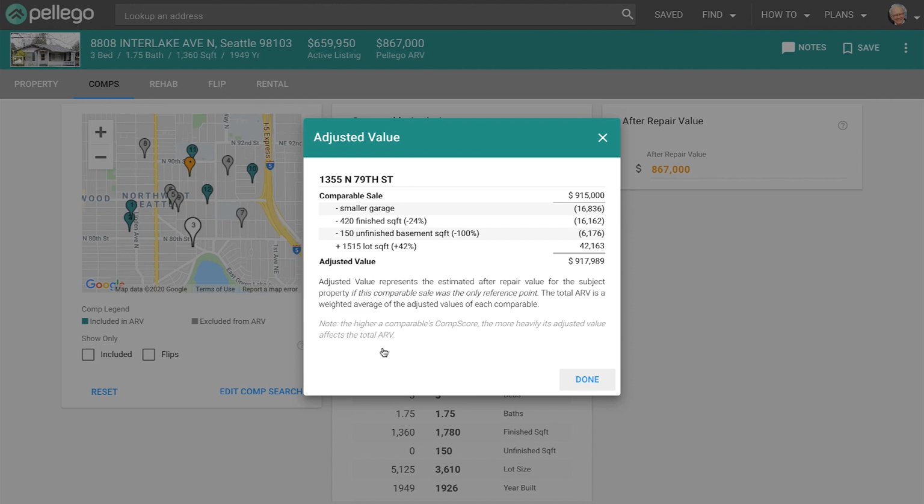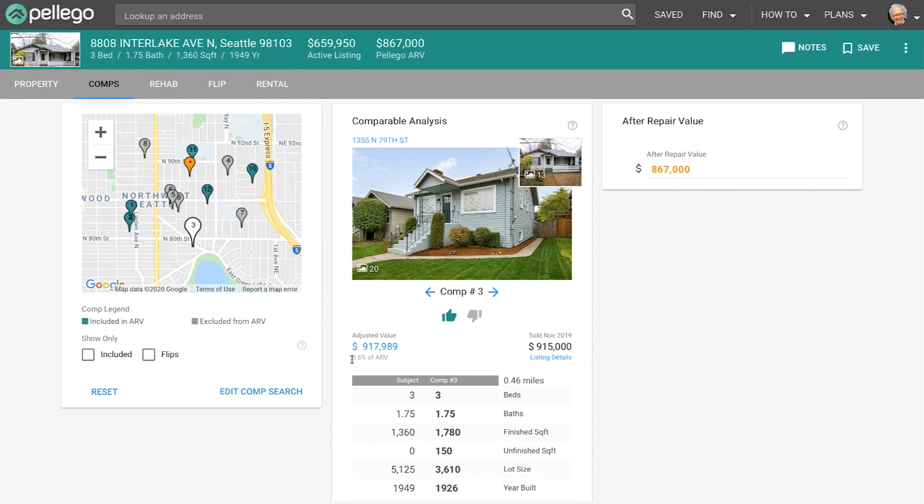Using these adjusted values, Pelago creates the Pelago ARV. Specifically, beneath each adjusted value is a percentage, which shows the percentage of the ARV. This is more for reference, just so you know how Pelago arrives at its numbers. In either case, you can always change the comp search by clicking Edit Comp Search, or change the after repair value estimate itself by changing the orange number right here.